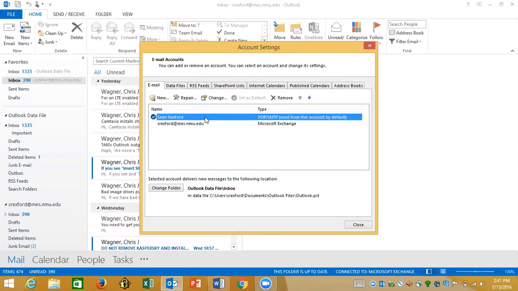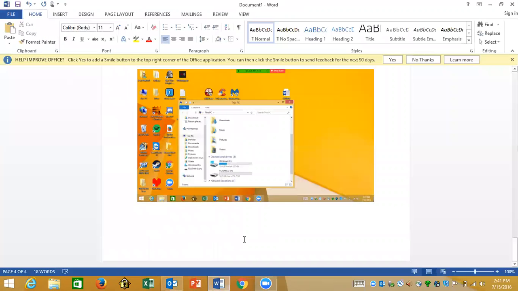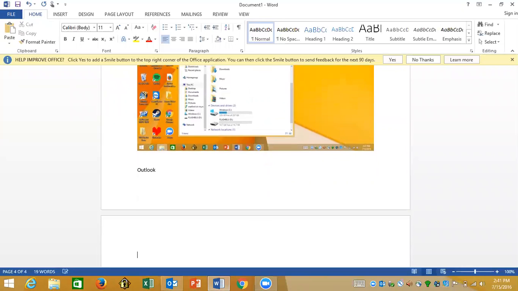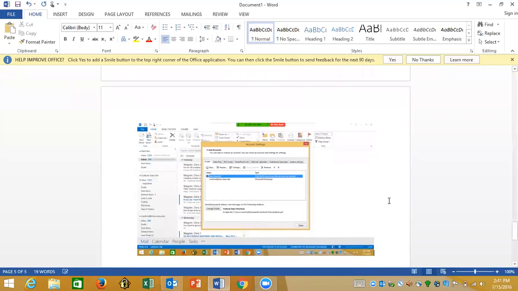So what we're going to want to do here is print the screen. And then we're going to go back to our Word doc, move a couple lines down, and then type in Outlook, hit enter, and then paste that screenshot right there, just like you've been doing for all the other portions of this step.